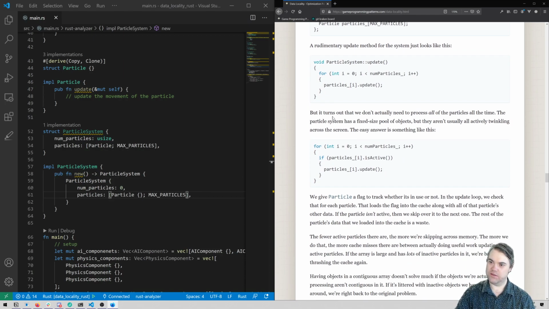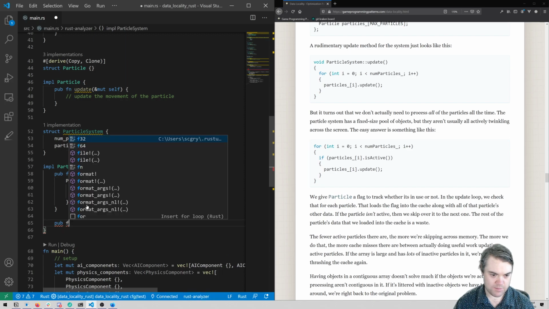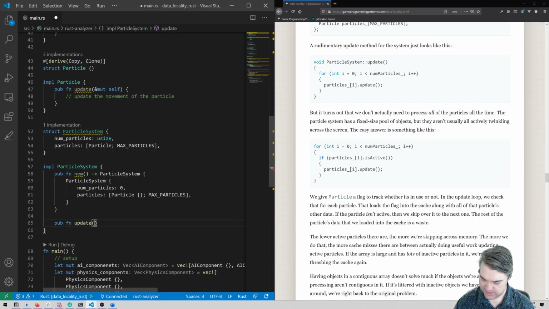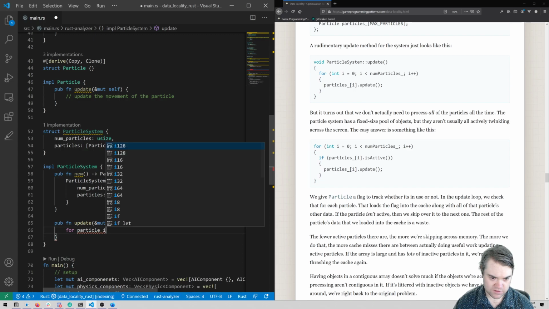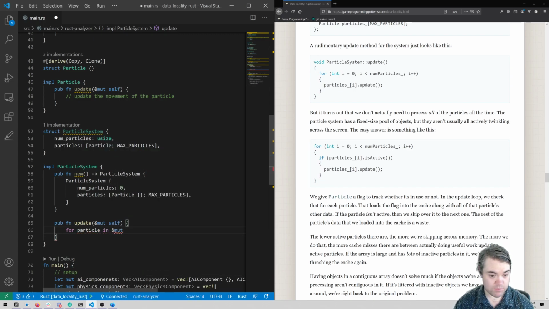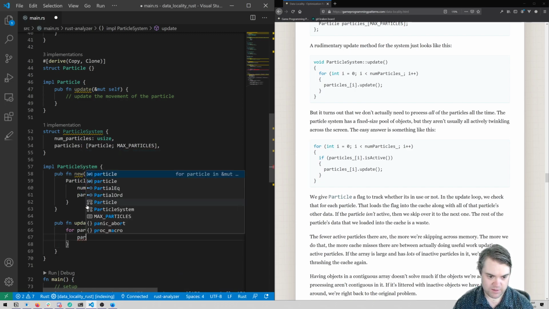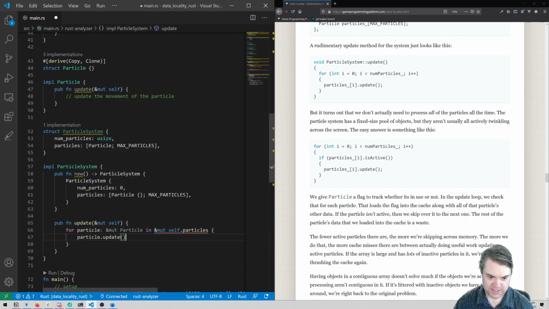Okay, so now in the particle system update function, we're going to take self. We're not going to return anything. We're going to loop through all of our particles and run update on it. So for particle in mutable reference to self.particles, we are going to run particle.update.